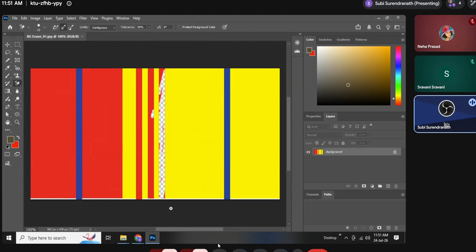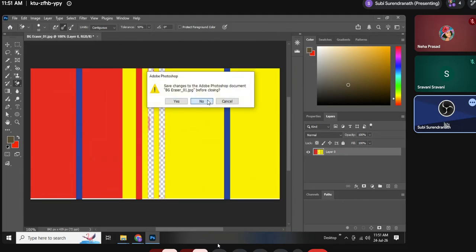So if you erase in yellow, it won't erase. It will erase only that sampled color. Okay. So I will work with an image. I will show you. From where you sampled it, it will erase only that color. So I'll take another image and I will show you.